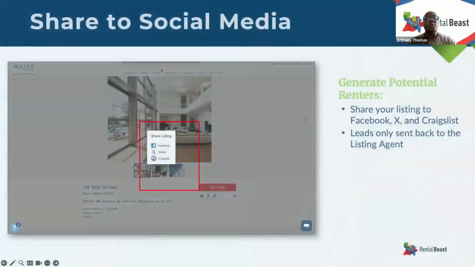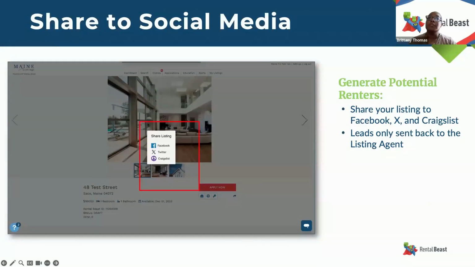And when it comes to marketing listings, if you have exclusive listings that you want to market, you have the ability to share those to Facebook, X, and Craigslist, again doubling down on any listings that you share, whether they are Rental Beast exclusive listings or of course yours. If you're sharing it from your account, it's your listing, your lead. Any listing that is your exclusive agent listing, those leads will only be sent back to you. It doesn't matter where you share them.